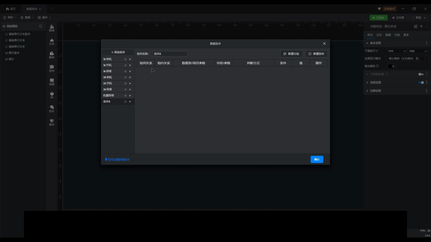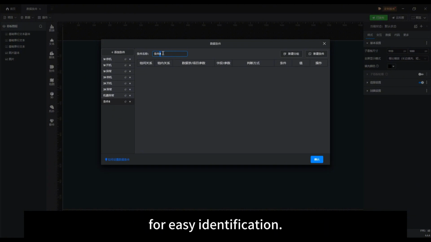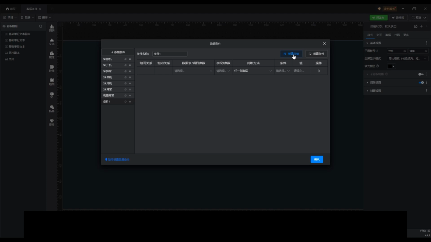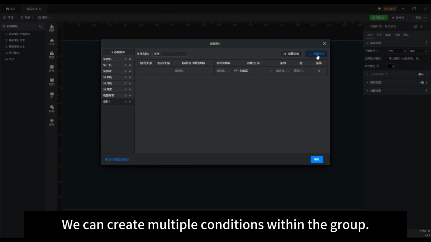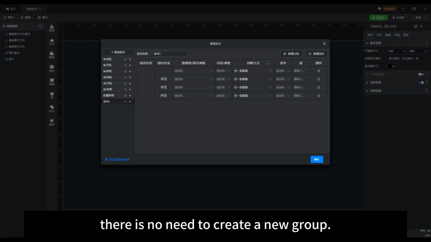Here we can modify the condition name for easy identification. Click New Group. We can create a new condition group. We can create multiple conditions within the group. If there is only one group, there is no need to create a new group.